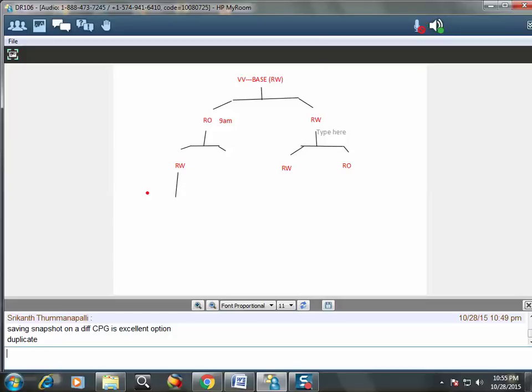So let's go over here. Off of this read-write snap, you can create a read-only or a read-write. But remember, off of a read-only, you can only make a read-write. Now, for this read-write, I could make a read-only.